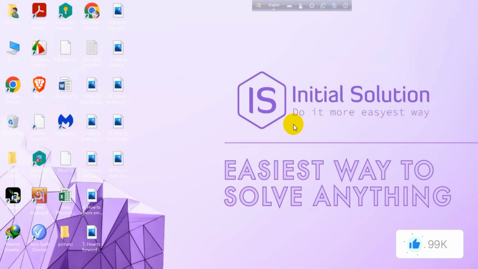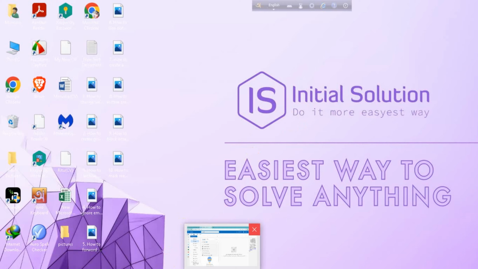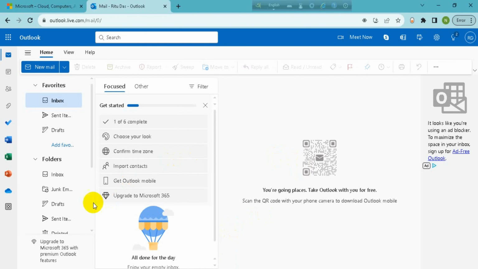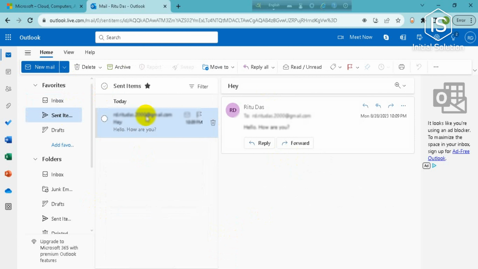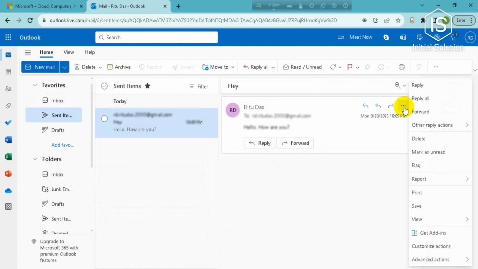Today in this tutorial, I'm going to show you how to report phishing email on Outlook. So first you need to go to your Outlook. Okay, now select the email which you want to report. Then go for the three dot option.